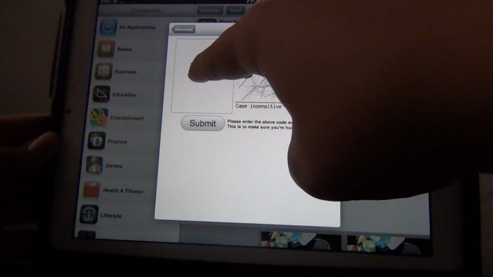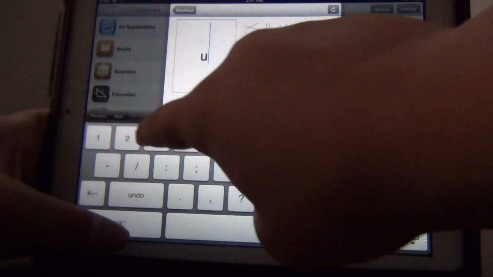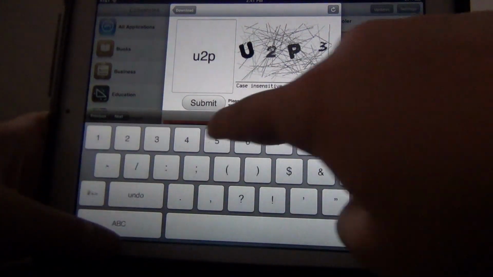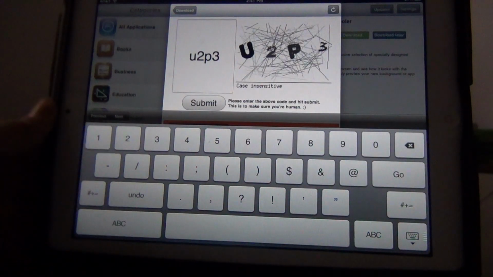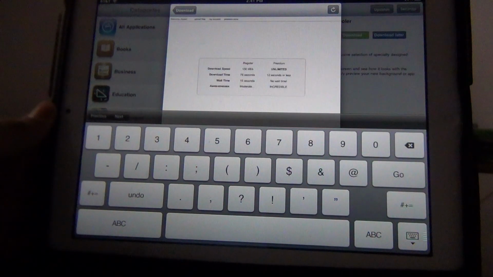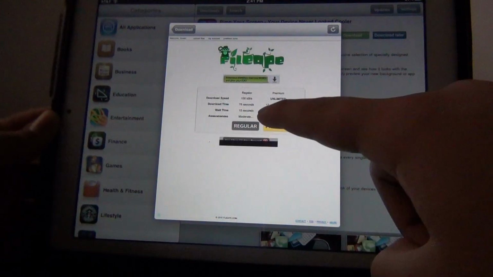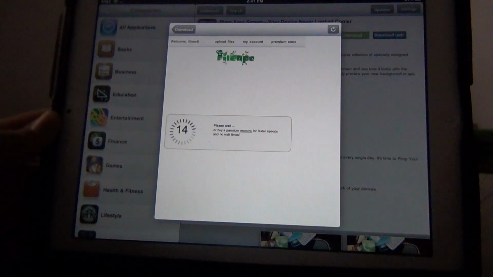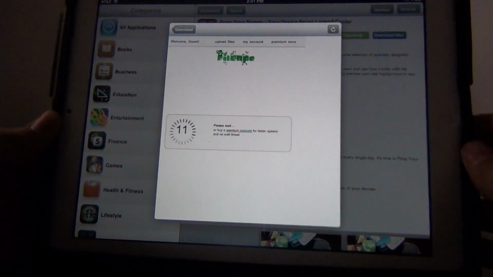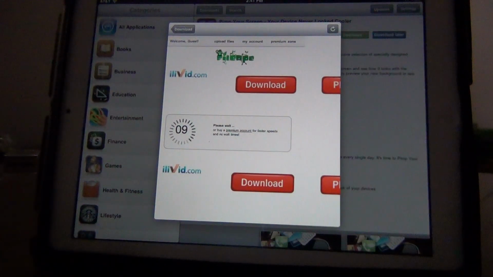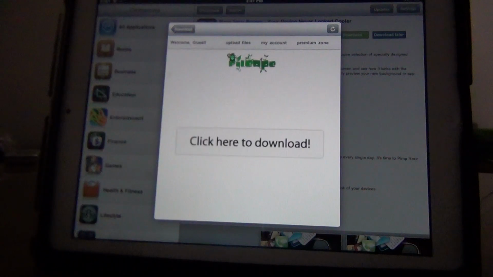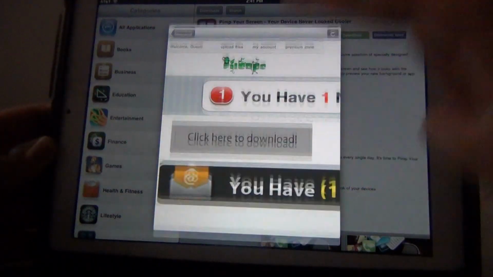It's going to ask you to type in a code right here. U2P3 and hit submit. You always want to click regular because it is free. Wait your 14 seconds to prepare your download. It should say click here to download and click that.